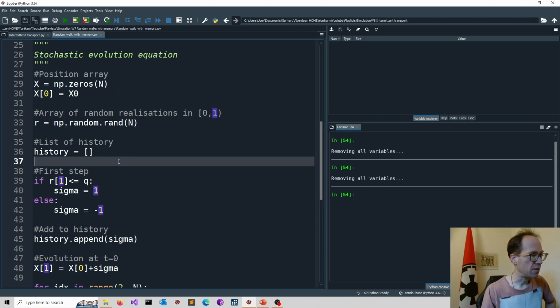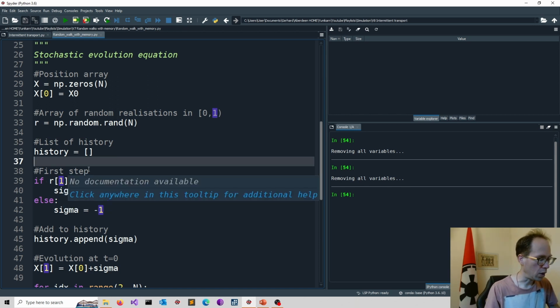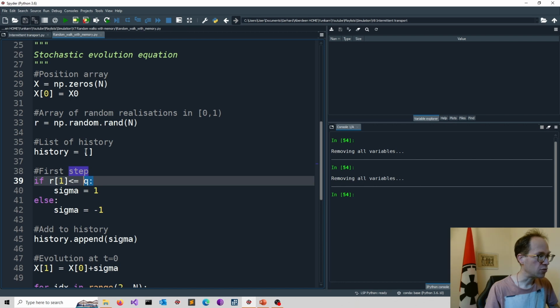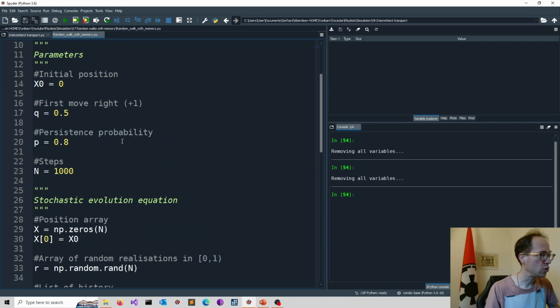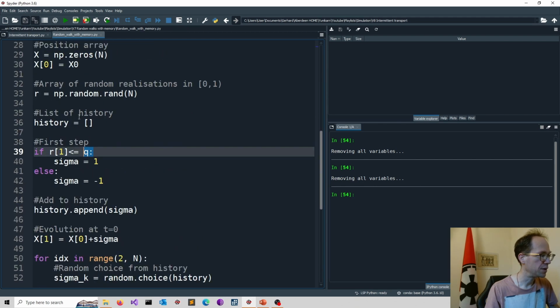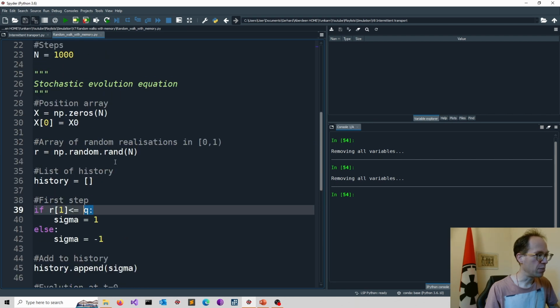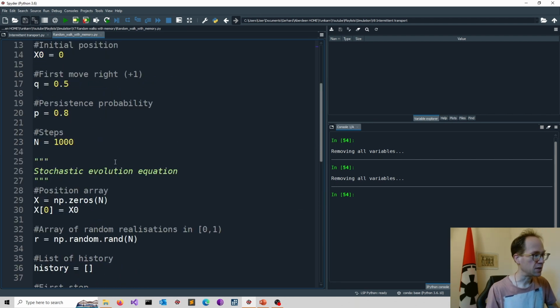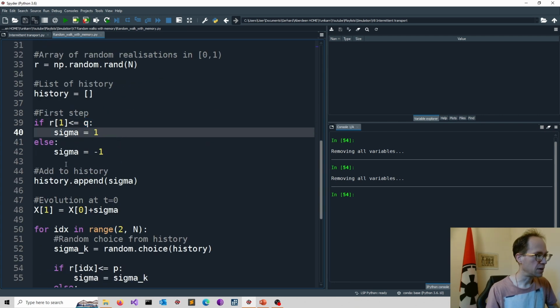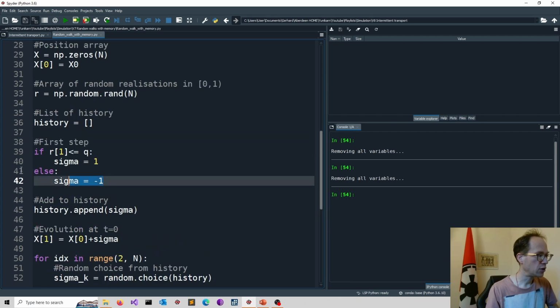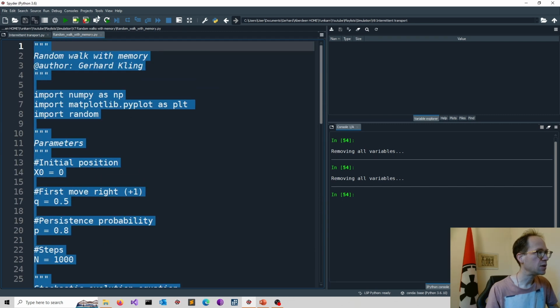I look at my random realization R, I take the one in position 1 and compare this to my probability q, so that's the first move probability. And if I am at the 50% mark or below, I move to the right, otherwise I move to the left. So we can just run it up to this level and see what happens.